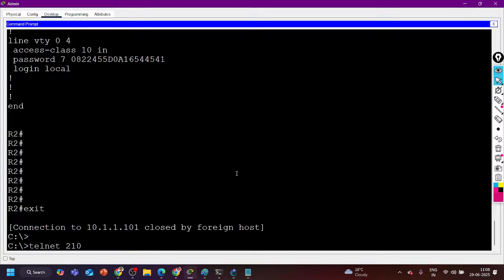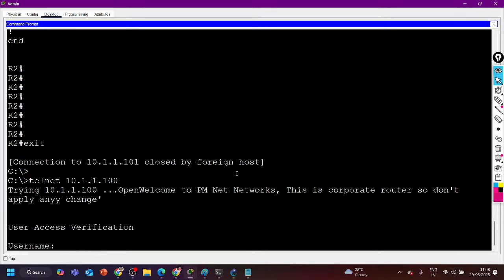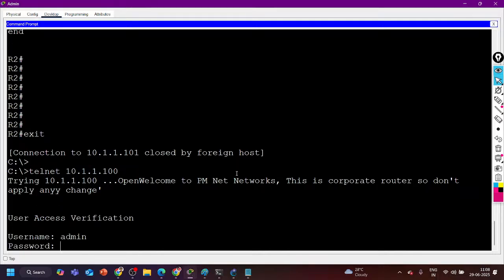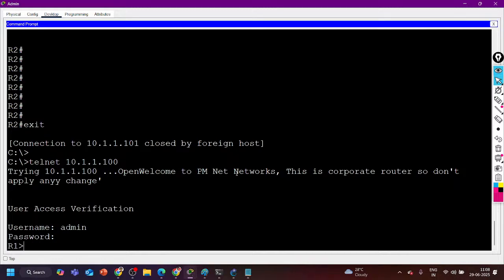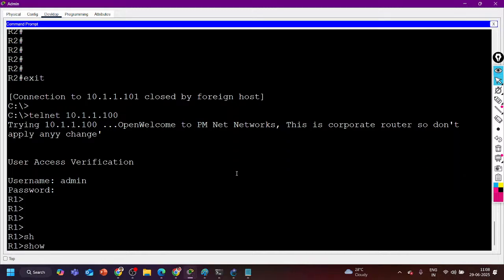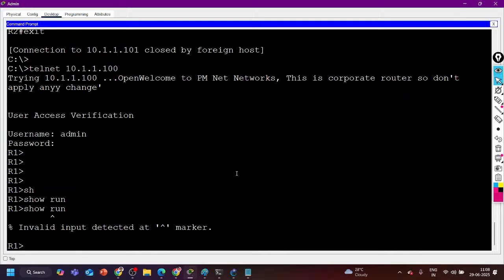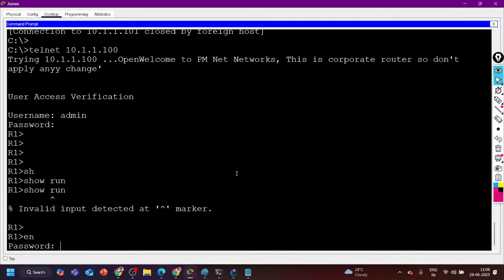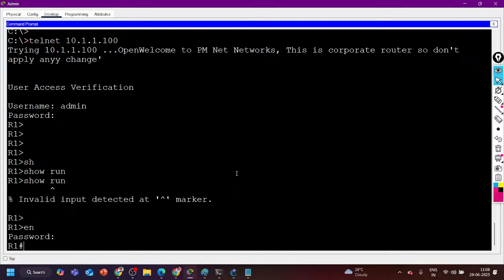Telnet 10.1.1.100, username admin, password admin123. And then enable, Cisco123, and show run.